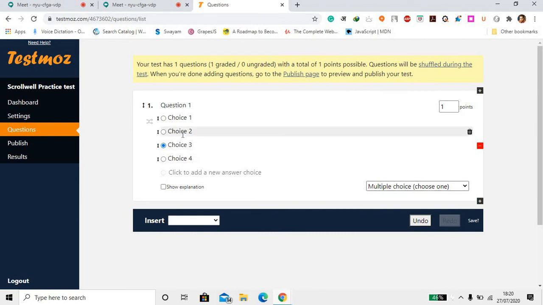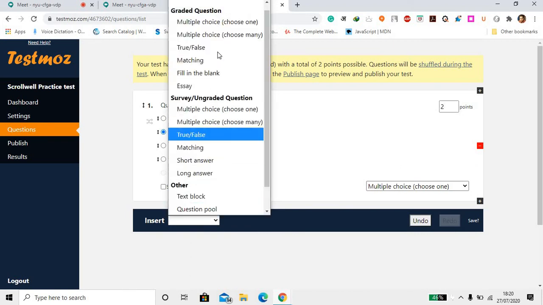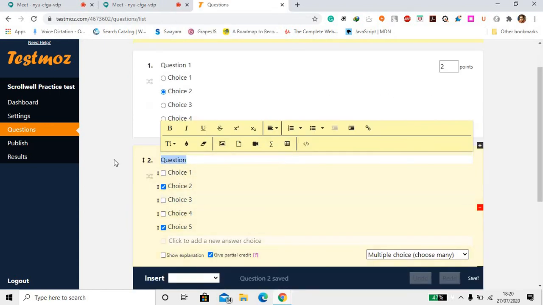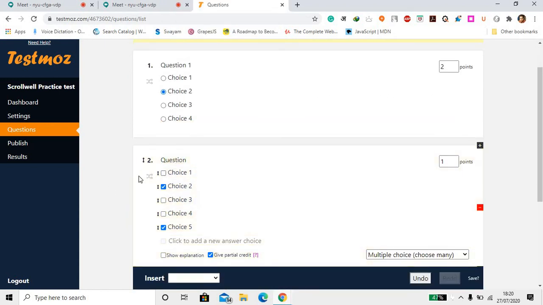Let's say this option is the correct one, and from here you can select the points to be credited on answering this question. Let's say 2 points will be credited when students answer this question. Now I'm going to add a new option, multiple choice, choose many. That is simply a checkbox type answer. In this you will be able to select multiple answers for a particular question.